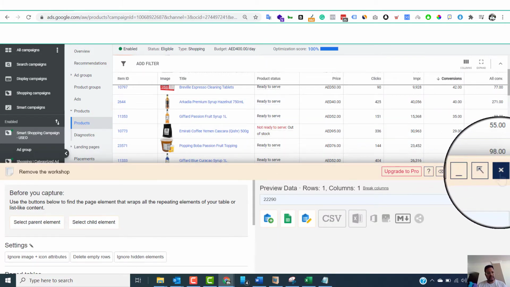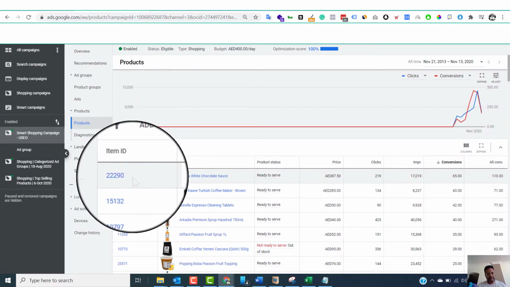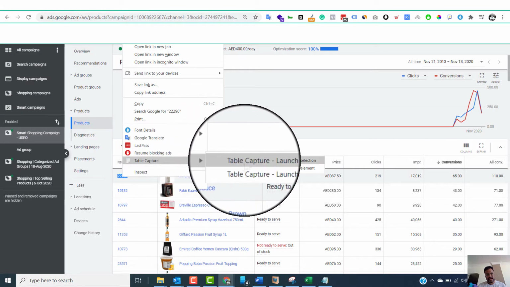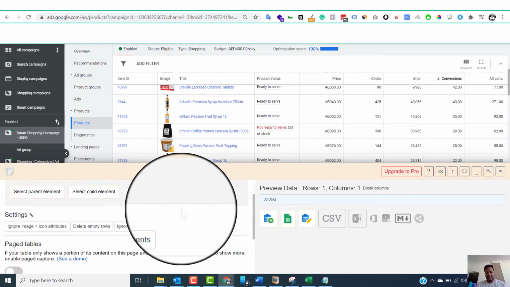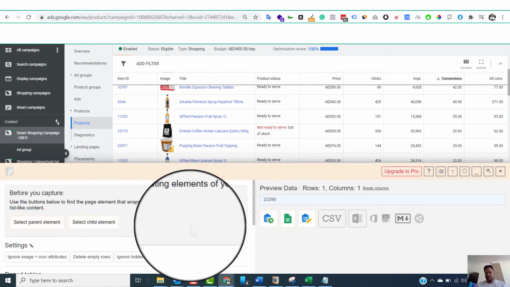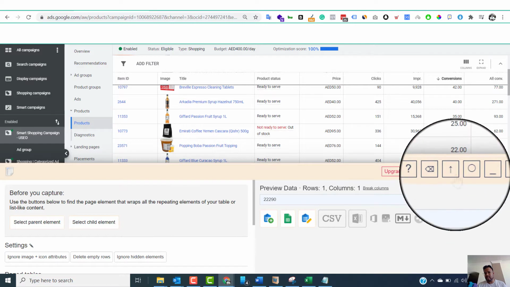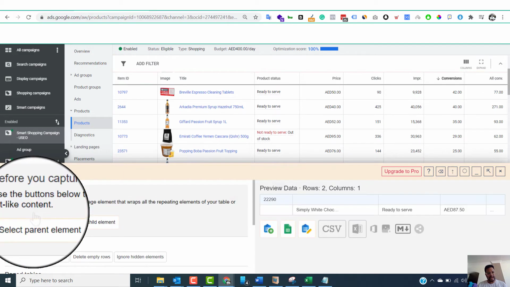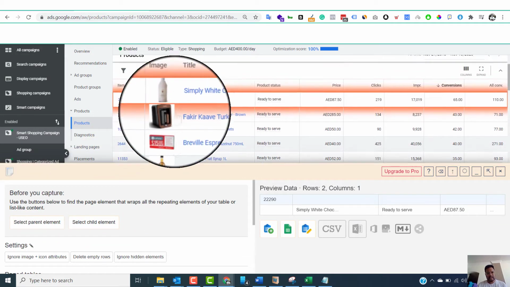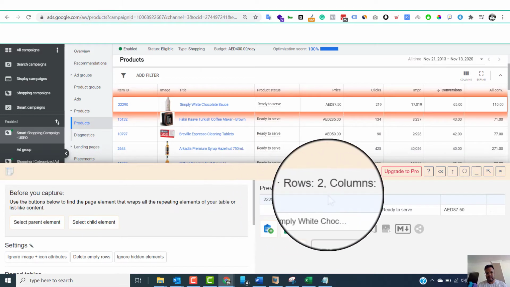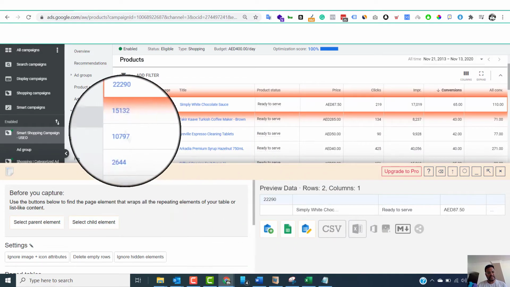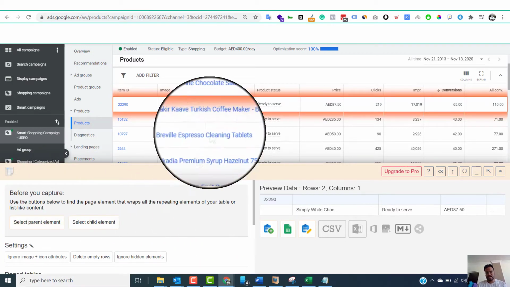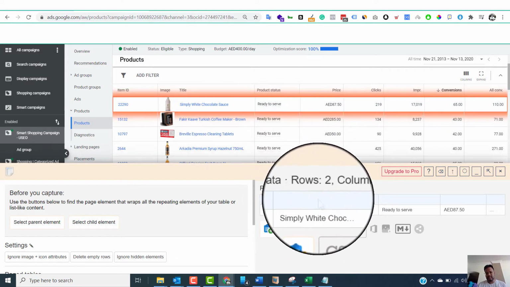Okay, let me show you step by step. You just select any element on the page, go to Table Capture and launch workshop for selection. This will open it up, and if you want you can move it to the top. We'll select the parent element first, so it will highlight the first row. Now row column one is highlighted. Sometimes it just highlights one element and you have to select the parent element two times. Now it did it in one click, that's good.